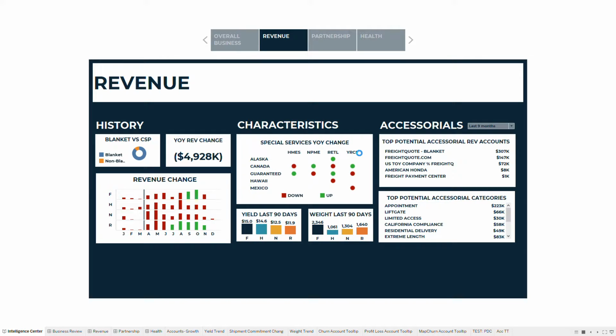You can see broken out by special services, where it is we are growing, whether revenue is up or down, yield and weight for the last 90 days, and then if you hover over it, it is going to show you how that is trending. Same thing here with weight. This is weight per shipment. Accessorial information is over here on the right.